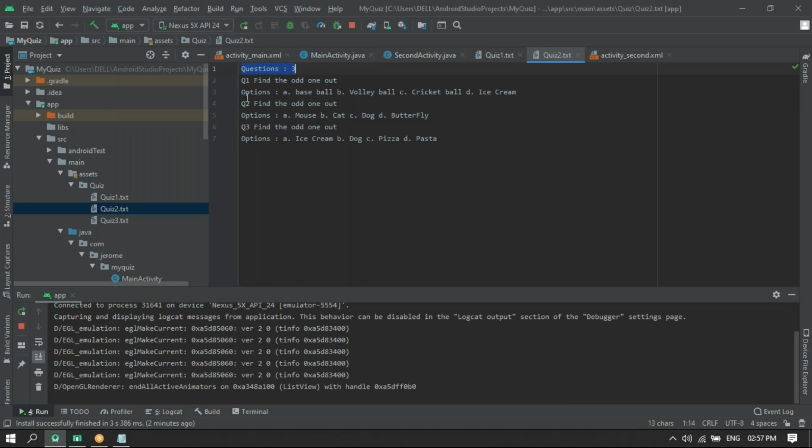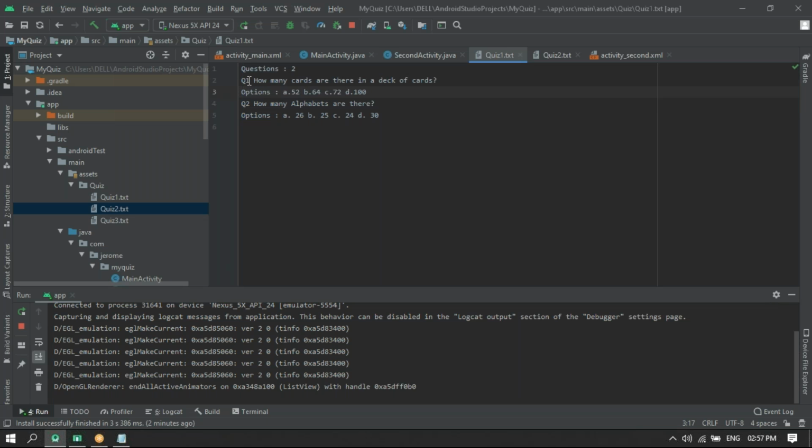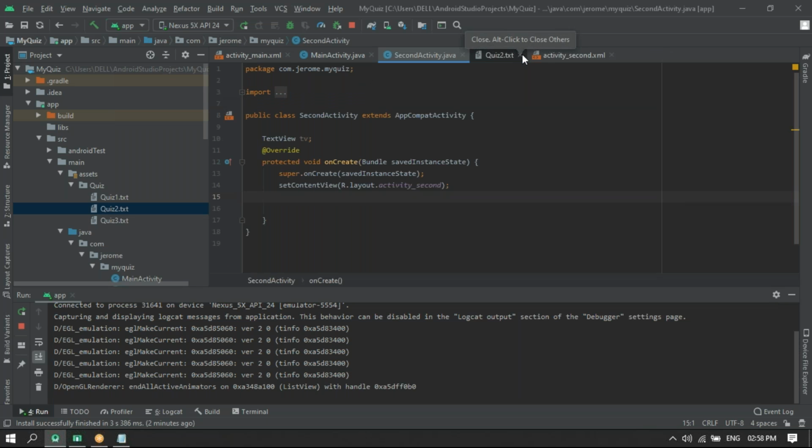The first thing is questions. It has 3 questions, and the next line starts with Q1. The question is find the odd one out, and this is the question Q1. How many cards are there in a deck of cards? So these are the quizzes. What we'll do in this class is try to read this text file and display these contents in the log. That will be enough for this class.